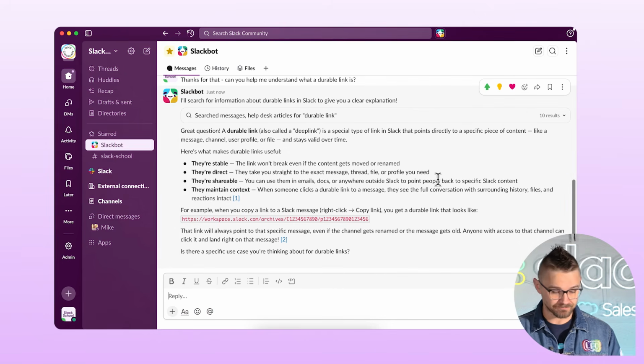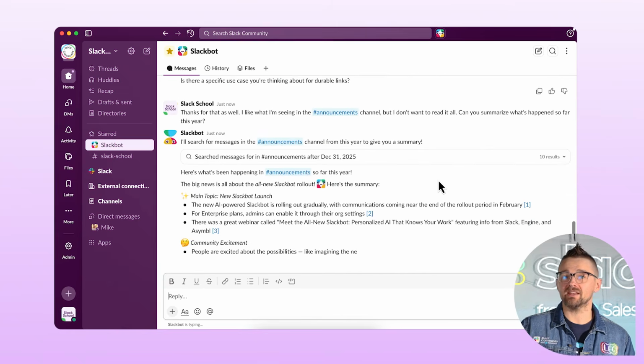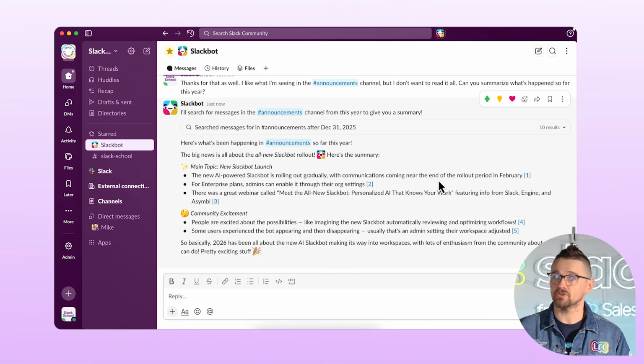I love that. So now let's see if we can get Slackbot to do a lot of heavy lifting for me. Just defining a term, that was pretty straightforward, but what if I wanted it to summarize a really, really big channel like our announcements channel? So I've asked Slackbot, and because Slackbot is native to the Slack platform, I can just name the channel directly, which is a really nice way of being able to do this.